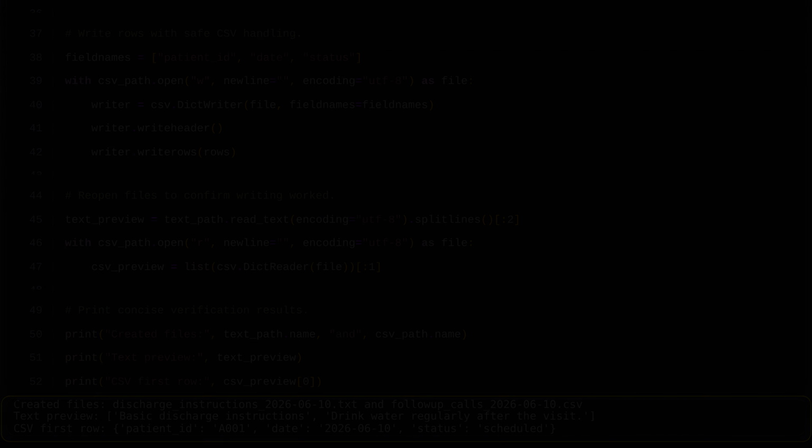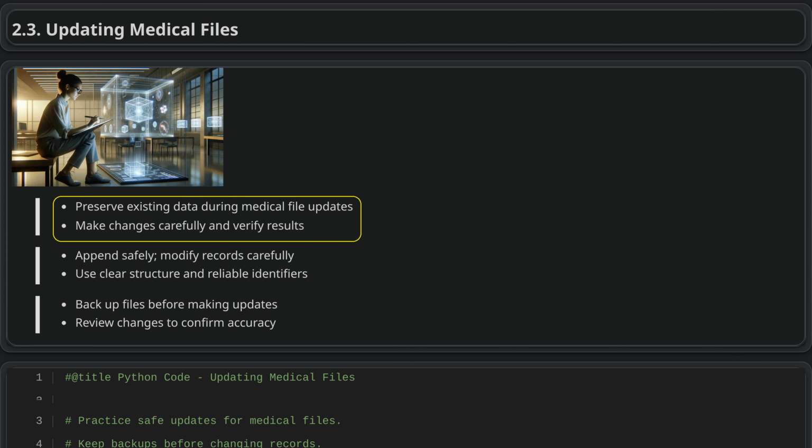Updating medical files. Updating medical files must be done carefully to protect data integrity and avoid unnecessary changes. Whether working with text files or spreadsheets such as appointment lists, medication logs, or patient instructions, updates should only add or revise what is needed. Because even simple files may contain sensitive and important information, every change should be deliberate, consistent, and verifiable.